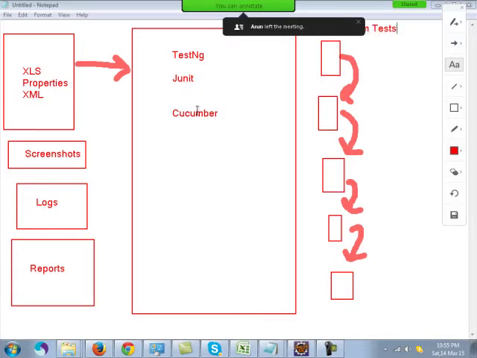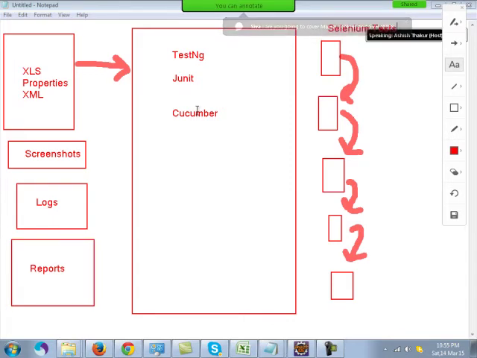So what happens is that, hold on, I'll talk about Maven, Jenkins, SVN. I'll talk about that. This is not related to that.